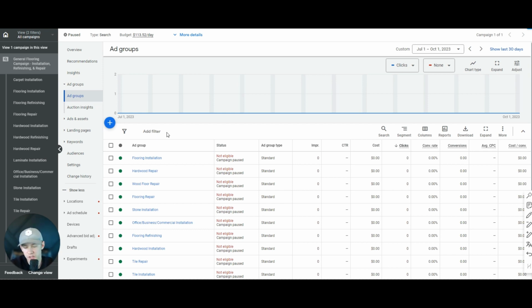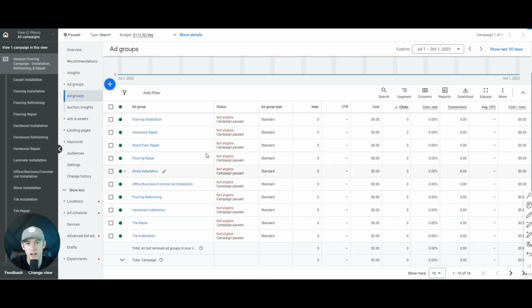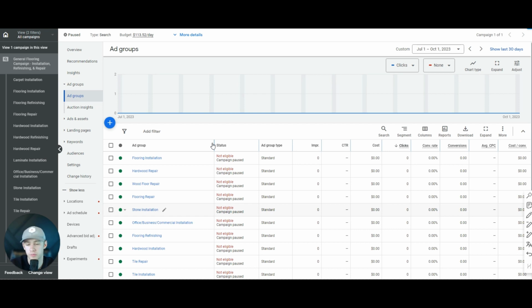Because as you know, whenever you run ads, there's always a specific ad group that gets more volume, more clicks, more impressions than other ones. And if you have a lot of different ad groups, there's always going to be some that don't get impressions. Now, what do you do about that? Let's jump into it.